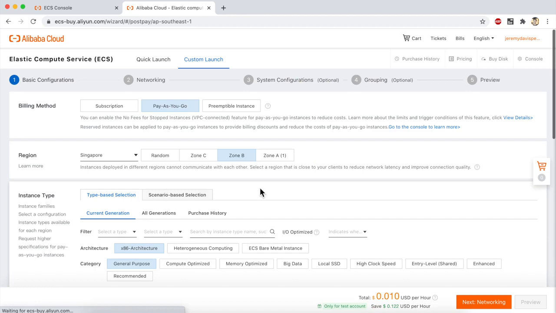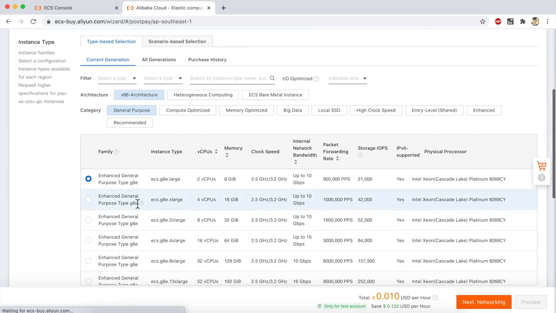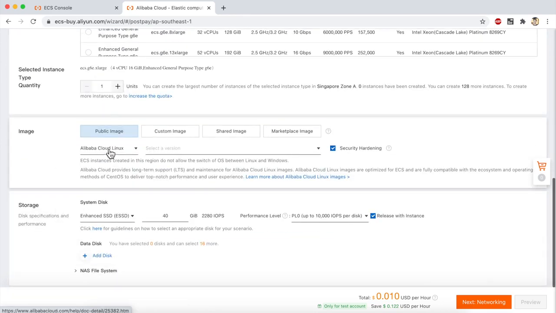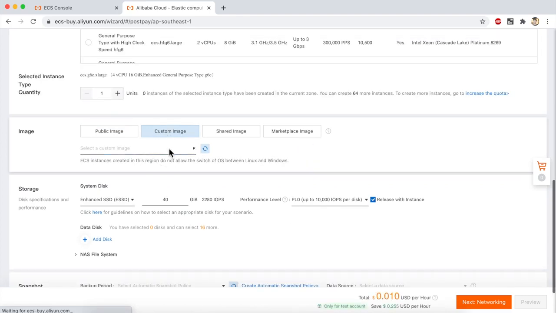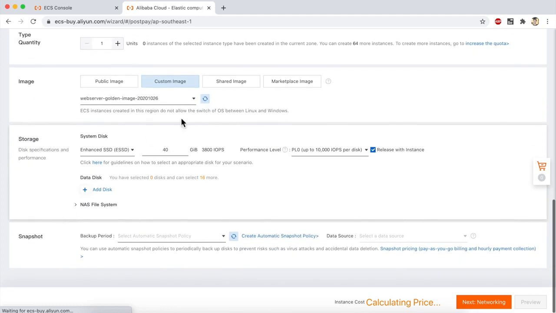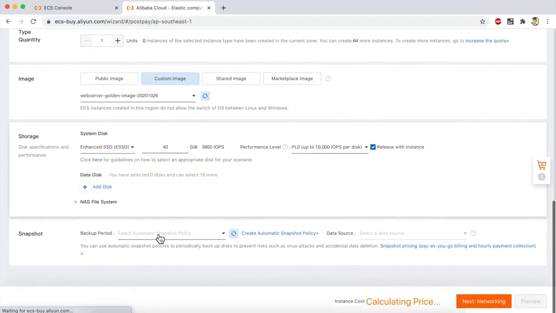So here we are. I've selected zone B. Again, we'll use a Gen 6E extra large. I will choose this time a custom image. So let's go ahead and choose a custom image here. Okay, custom image. I should only have one. It's my web server golden image. I'll leave the system disk settings alone.